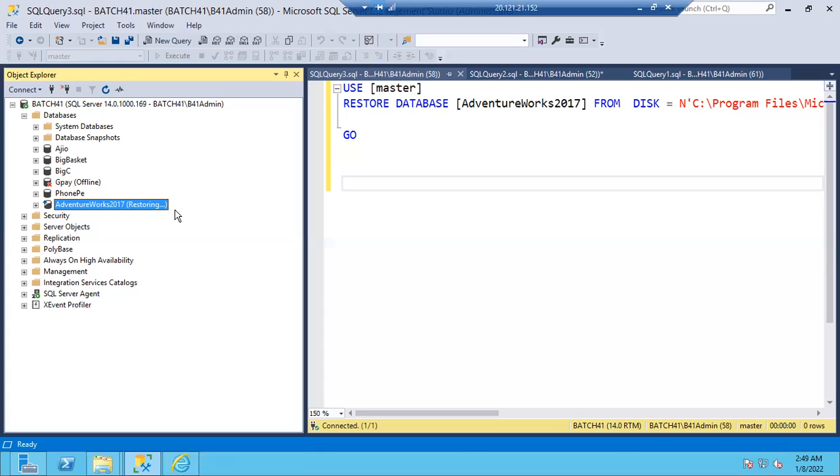So no problem. It's not that you cannot bring this database online. You can still bring this database online, but the problem is you will get the data only up to the time of the full backup. Okay, guys, clear? Now let me restore with the differential.